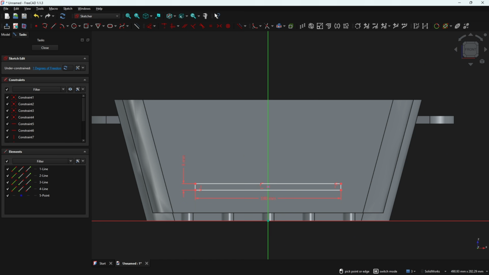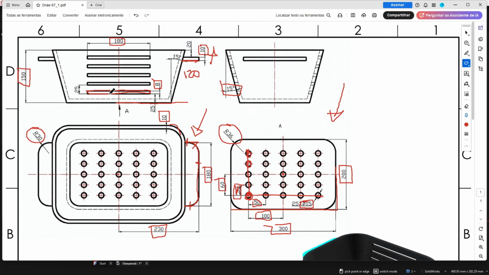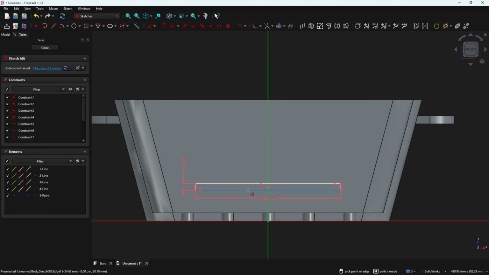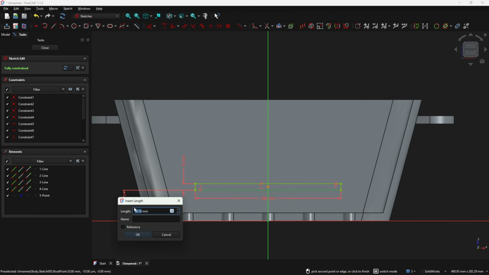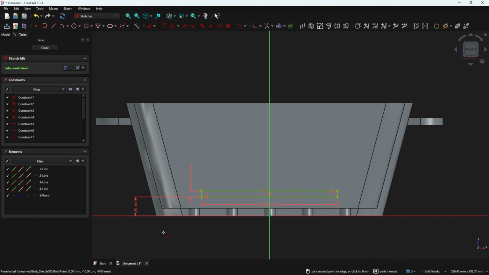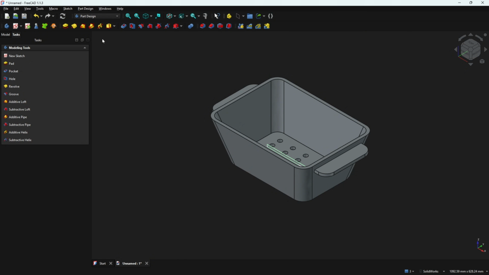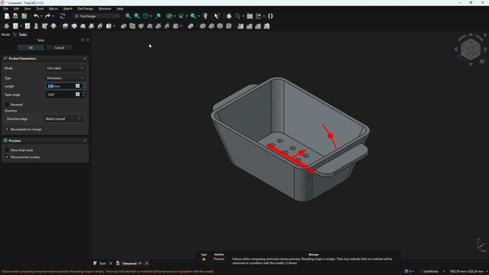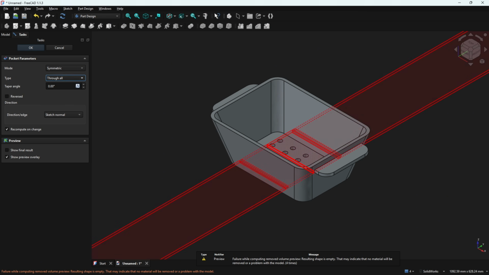And go to sketch dimension. The distance between this line here and the midpoint is 25 millimeters. So select this line and the midpoint. The distance here is 25 millimeters. And now leave the sketch. Go to Pocket. We will make a cut here. And the mode here, select symmetric and the type through all. And press OK.